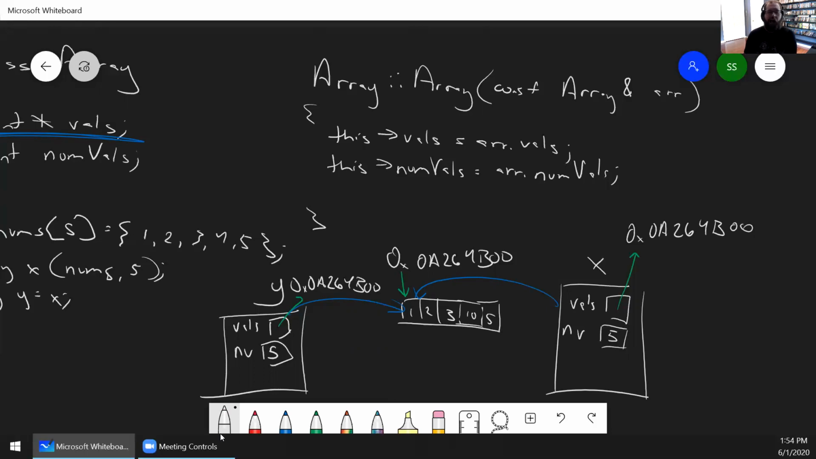My destructor says, I need to clean up all dynamic memory that I've created, right? Every class is supposed to be self-contained and clean up after itself. So X comes along and says, I'm going to call my destructor now because I've gone out of scope. So I'm going to delete this memory, so this is gone now. But Y doesn't see any of that. So Y is still pointing to that array, and that array is gone now. So now if I try to access the vals of Y, I'm going to crash because I'm trying to access memory that doesn't belong to me anymore.